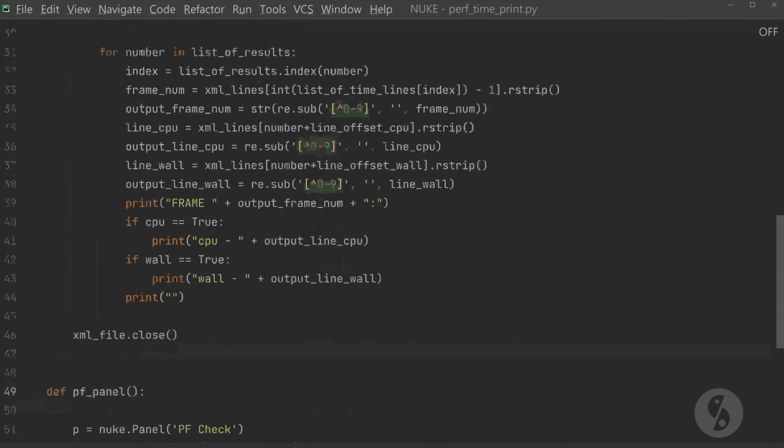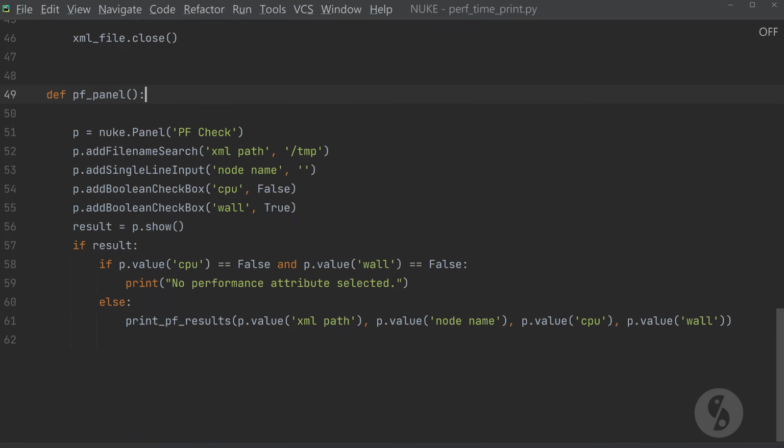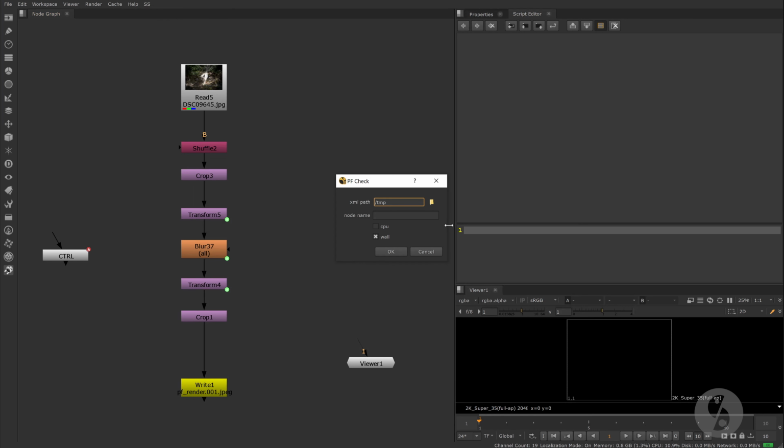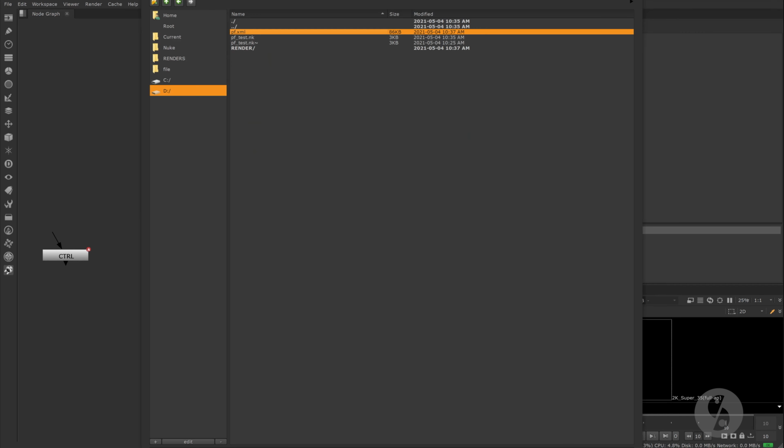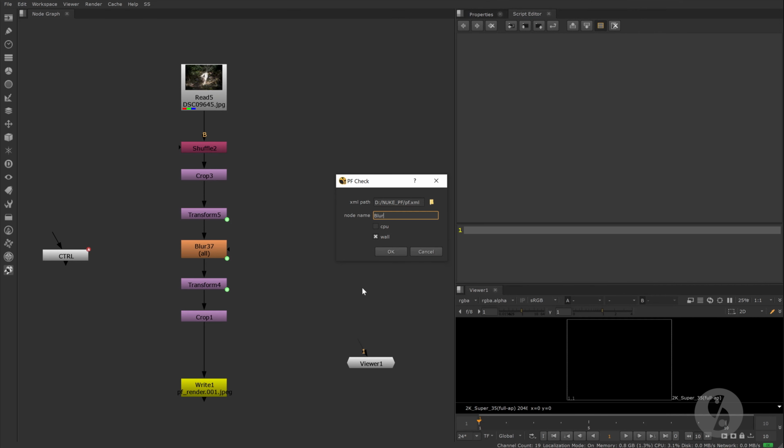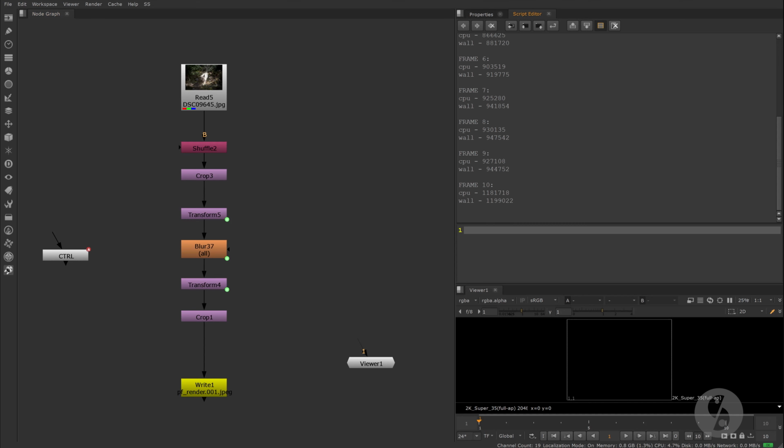I wrote a little Python script that lets you have a look at the values in a slightly more convenient way. You'll just have to pick the XML file location, type in the node name you would like to see the data for, and then choose the stat types. This will print out the corresponding values for all the render frames, so you can easily see the progress over time and if there are certain frames that cause performance or bottleneck problems.